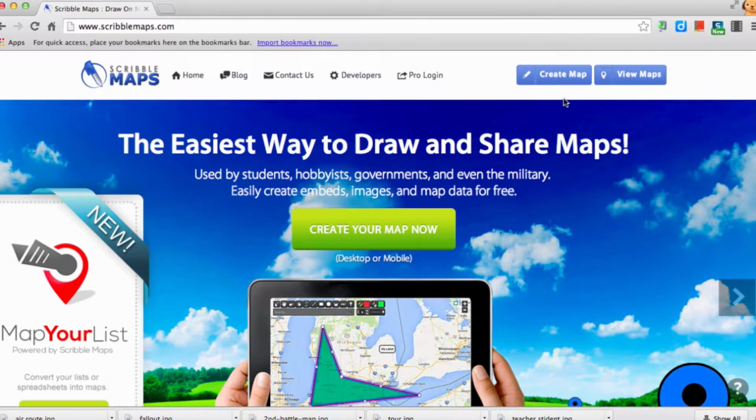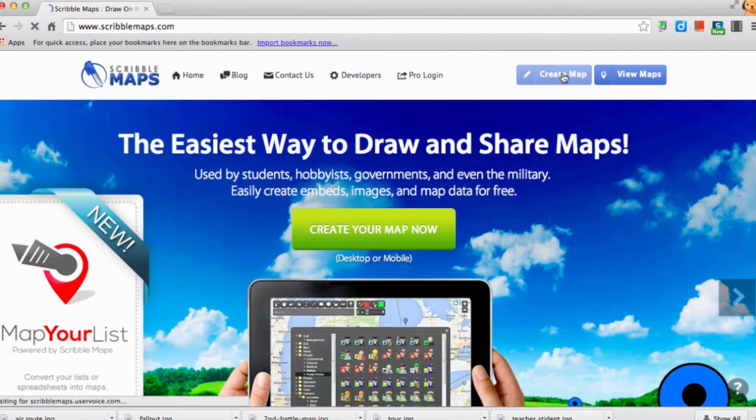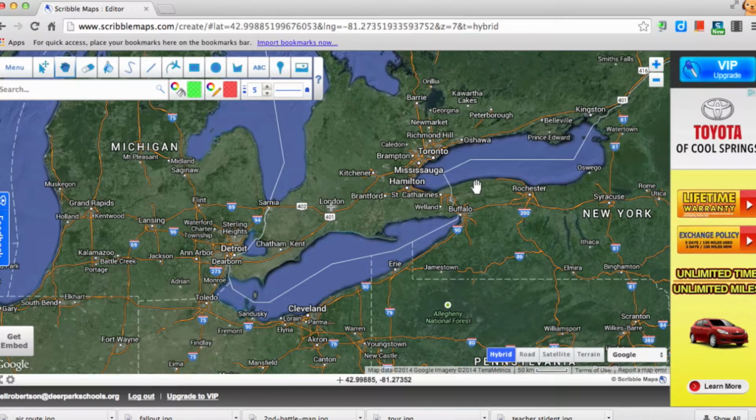The first time that you launch Scribble Maps, you'll be taken to this information page. You'll just want to go up to the top and click on Create a Map. This is a free account, so realize that advertising will be showing up over on the right-hand side, but just try to disregard that. In order to save your maps, you'll need to register with the site, and there is a registration button down at the bottom over here if you haven't already registered.